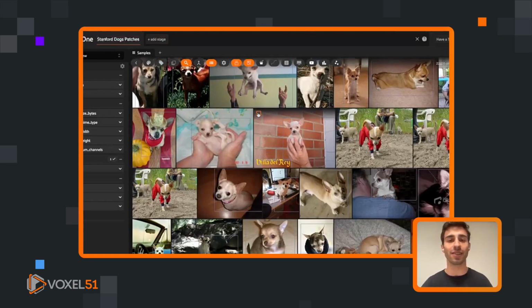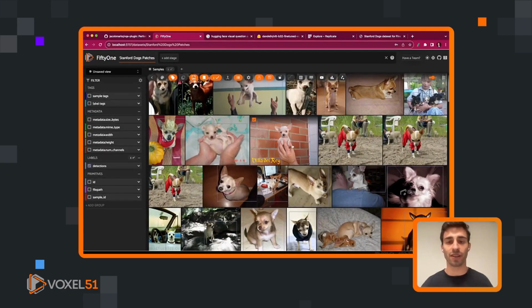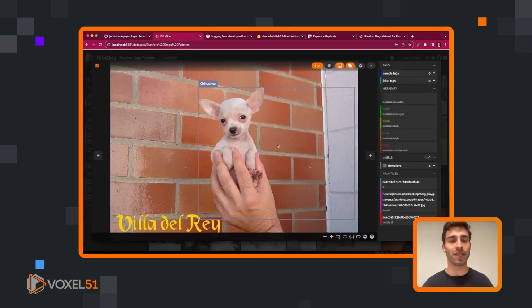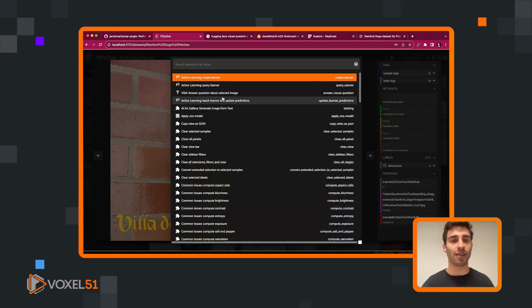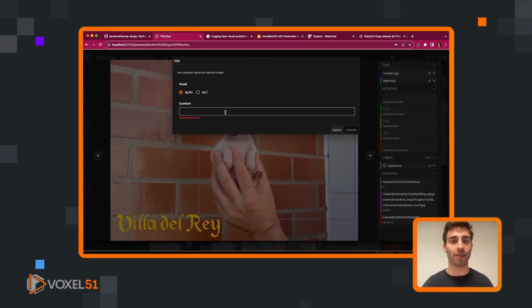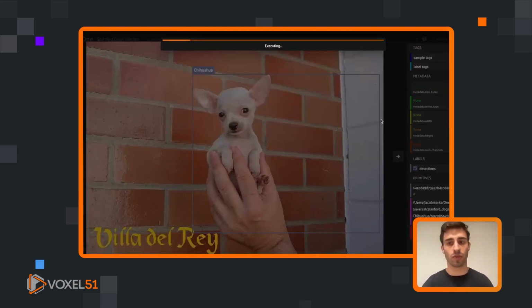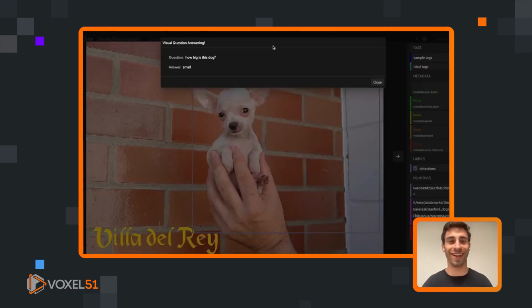Let's select this one right here, this tiny little guy. And now we can even pop it up into this modal so we can see it in higher def. And now let's ask a question. So let's use BLIP-2 and let's ask, how big is the dog? All right, so the dog is small.